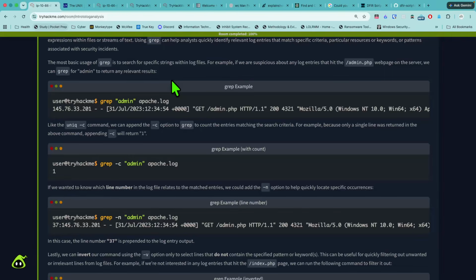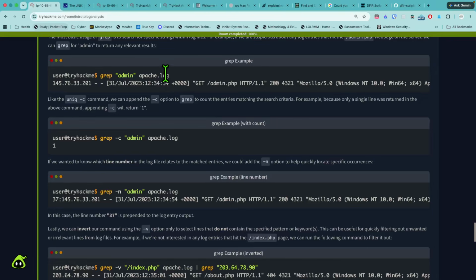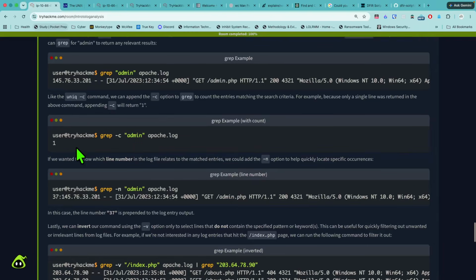For example, if we are suspicious about any log entries that hit the admin.php webpage on the server, we can grep for admin to return any relevant results. Like the uniq -c command, we can append the -c option to grep to count the entries matching the search criteria. For example, because only a single line was returned in the above command here, appending -c will return 1.